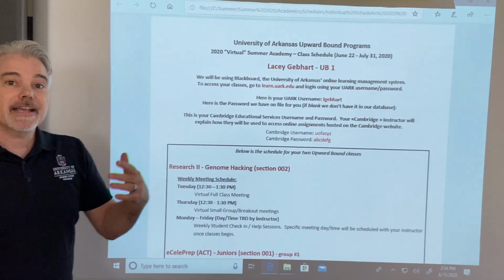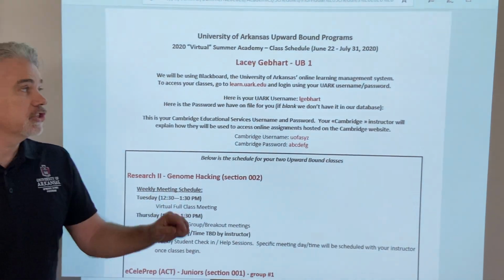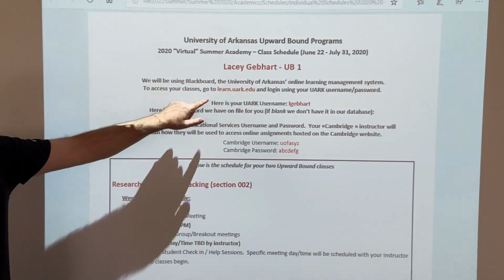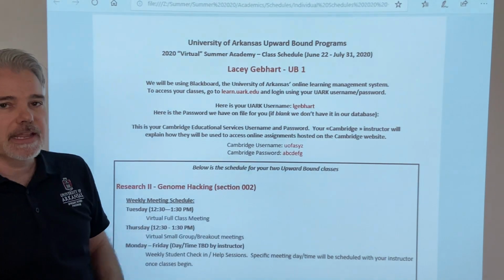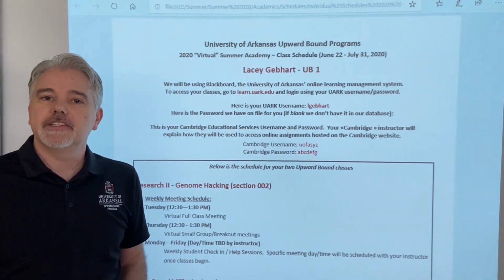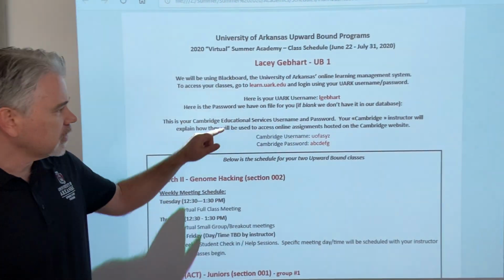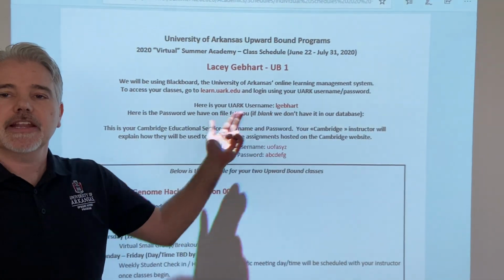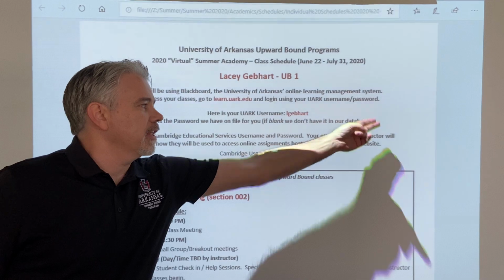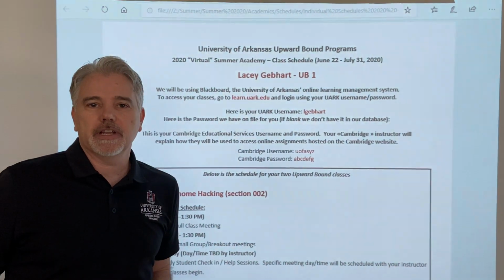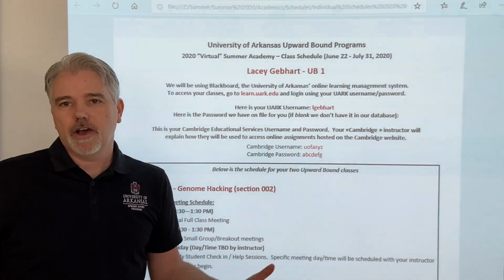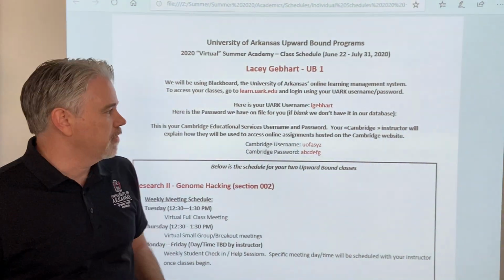In order to access her online classes, she's going to be going to the University of Arkansas's Blackboard system. That is found at learn.uark.edu. In order for Lacey to access Blackboard, she's going to use her UARK username and her password, and that is also given here. Notice that Lacey has a blank here. Her password is not shown. That's because we didn't have it in our database. But of course, Lacey knows her password, so she'll still be able to do that.